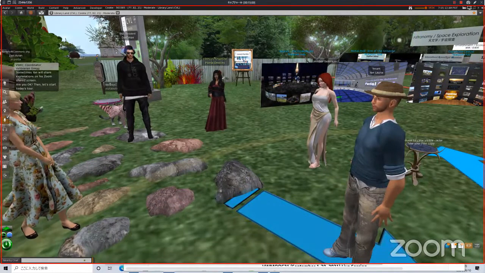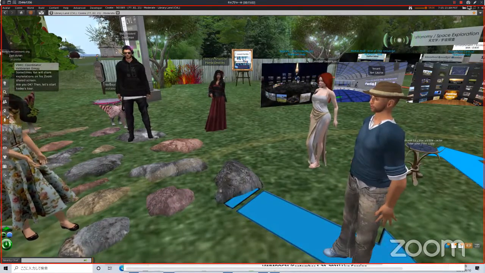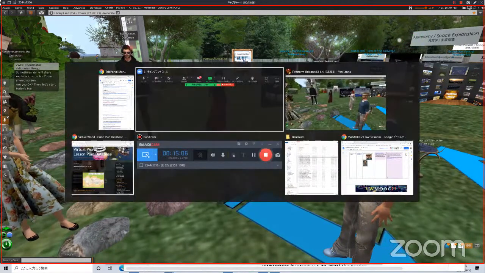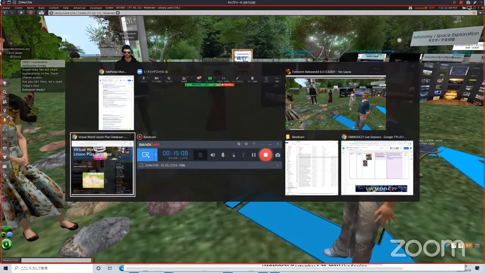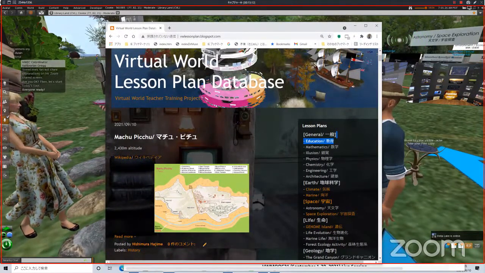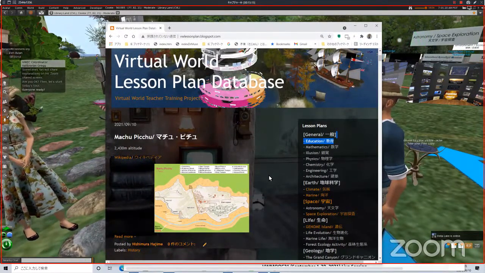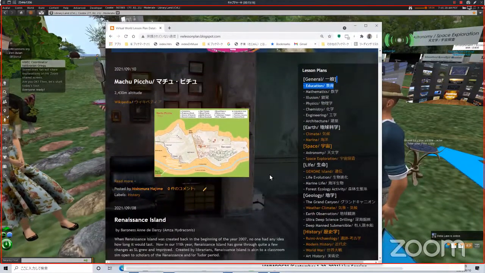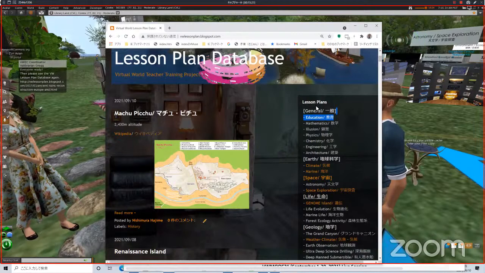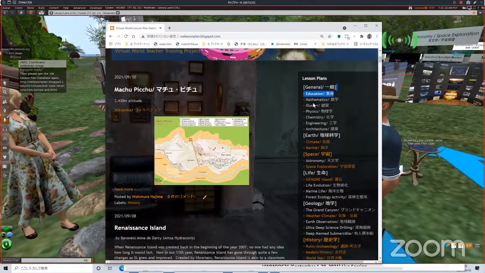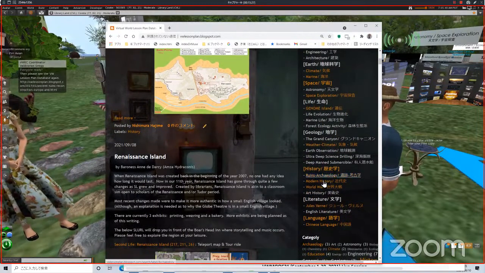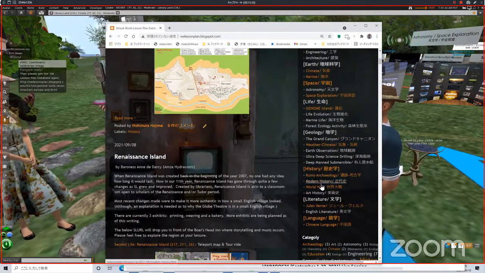So then, please, I will show you the virtual world lesson plan database. There is a content column on the right. So today I use history and modern history.